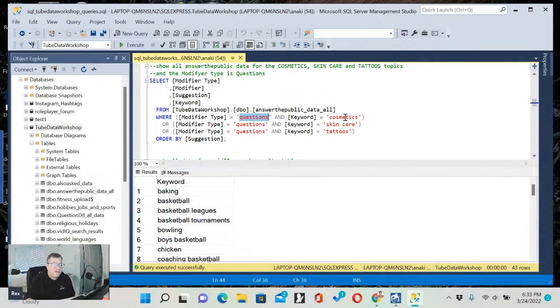Which questions do we want to get? The ones where keyword is cosmetics. Now, we also want to get the questions where the keyword is skincare, and we want to get the questions where the keyword is tattoos. If we don't put this in, then we're going to get all the data for skincare, the prepositions and the comparisons and everything else, and we're going to get all the data for tattoos, and we don't want that. And then we're going to order by suggestion. So the suggestion is the 3rd column in the list.